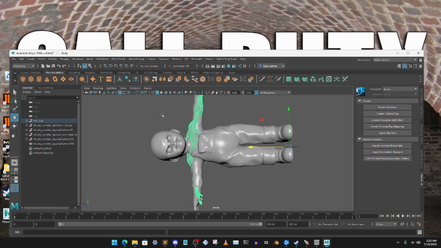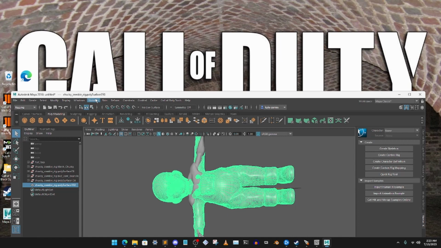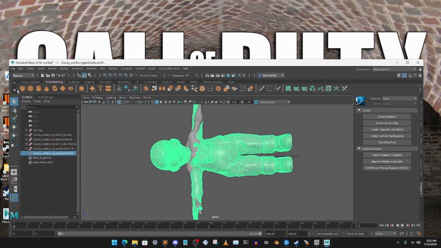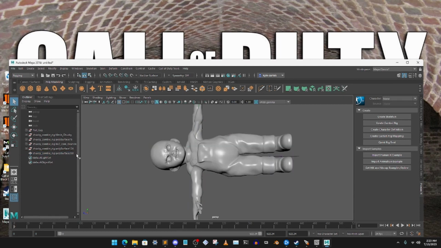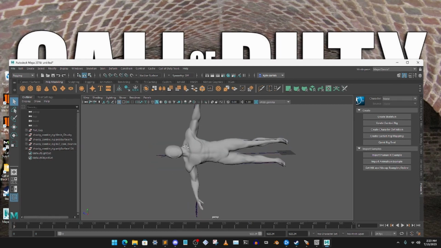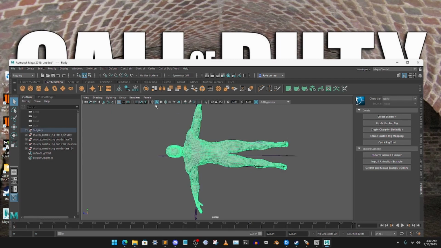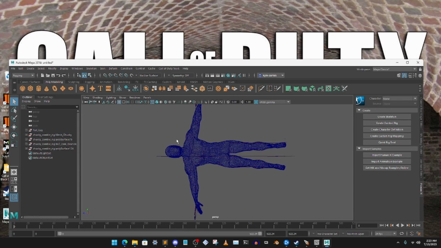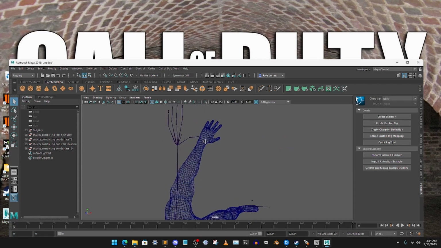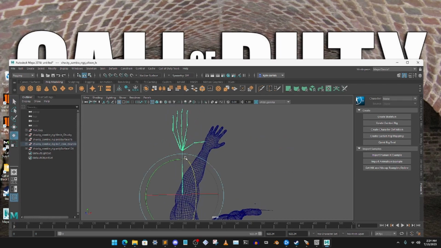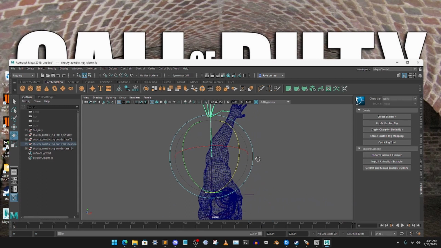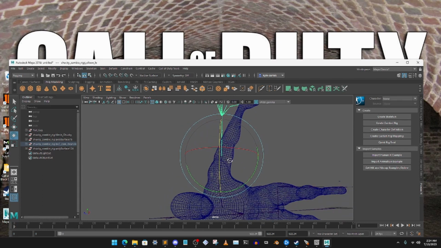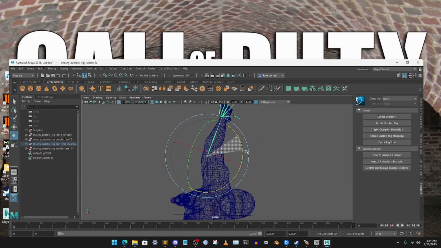Perfect. Now we can go to rigging, go to skin, unbind skin. Actually, you don't need to do that. Now we want to see his body, so we go here and click off that one so you can see the bones. The first thing you want to do is grab his stuff. Where am I here? Is it this one? Yeah.